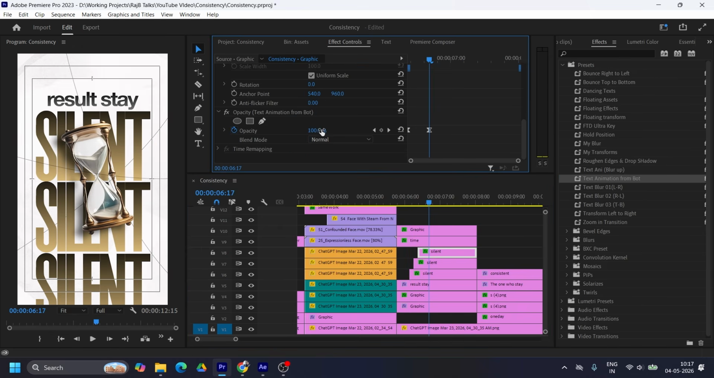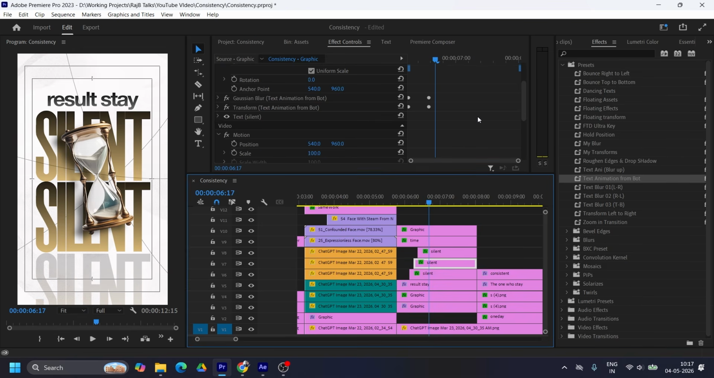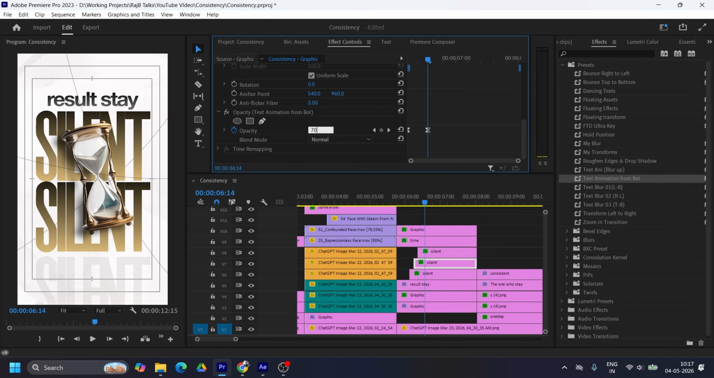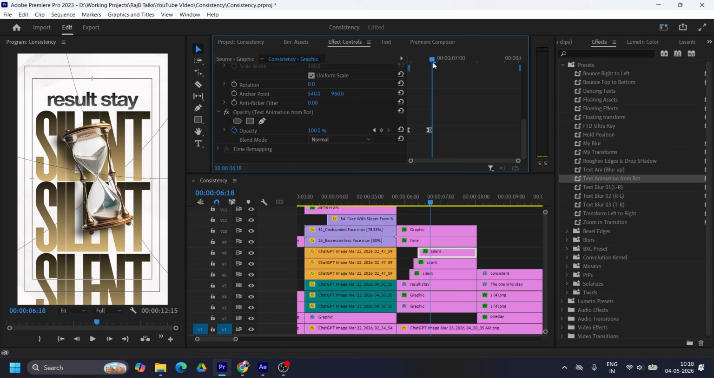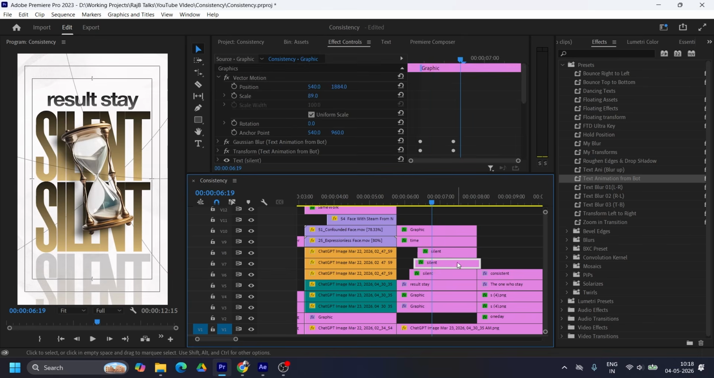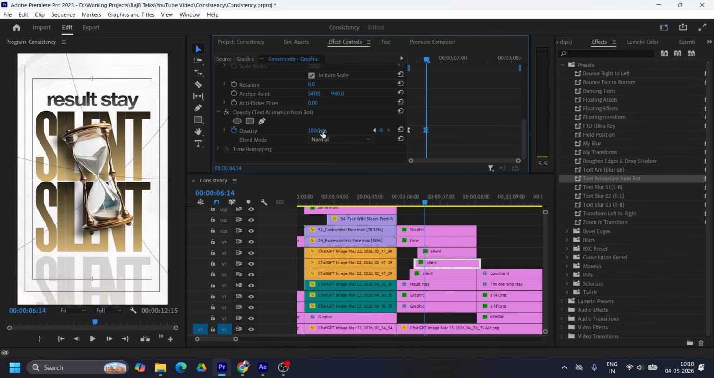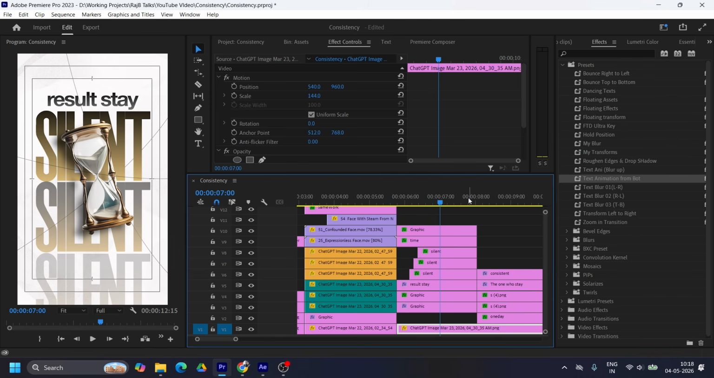Okay, so this, let's take the opacity like 80. Of this opacity 40, and for this opacity let's take 70. Okay, why the opacity? There are two keyframes. So let's take it here and make it 40. Again, for this one, let's make it 80. Now, all right.